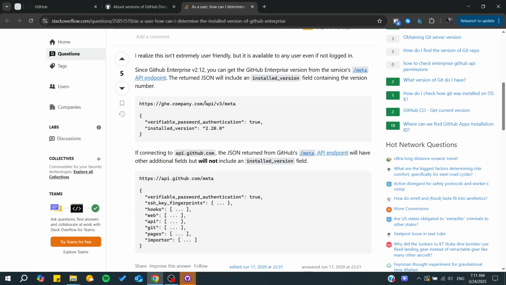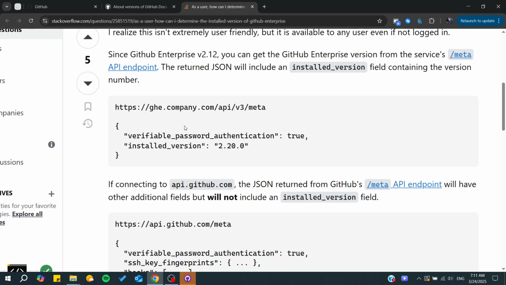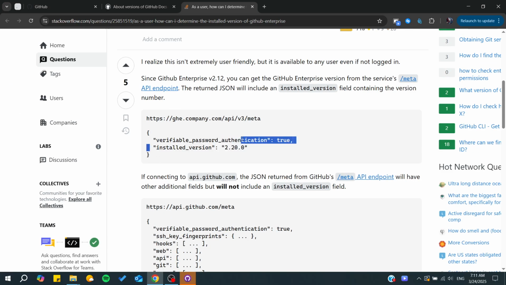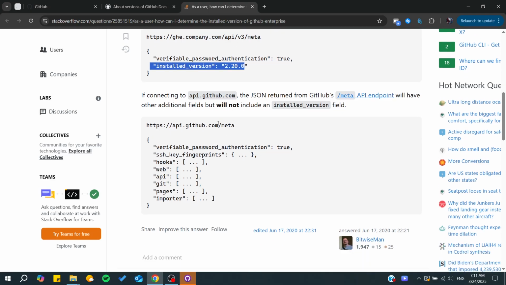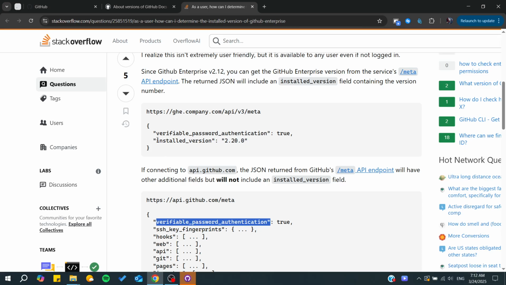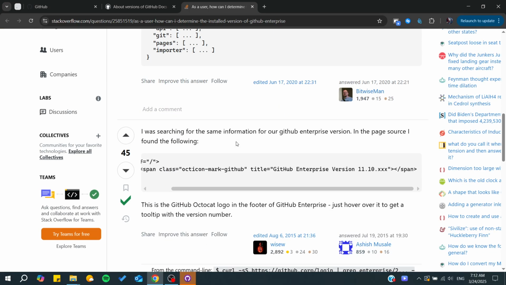Those are some Meta APIs, and you can just have this URL link, and then it will find exactly your own enterprise, and from there you can find the installed version. Otherwise, if you are going to use the GitHub API, like this one, api.github.com, and you use the Meta endpoints, here you will find the verifiable password authentication, etc. And you will need to search for the installed version.